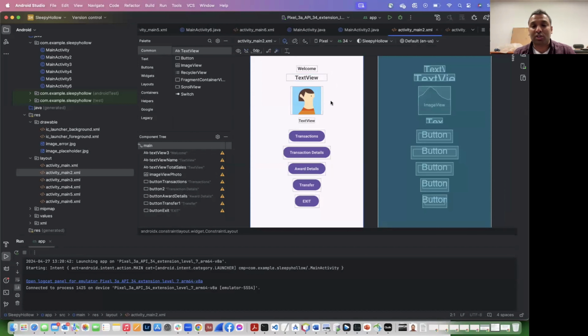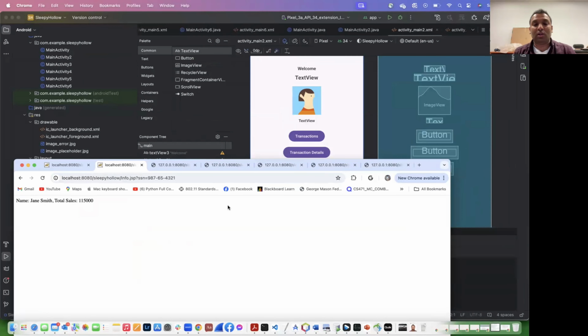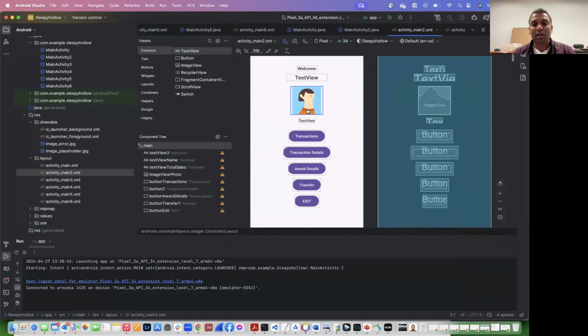So let's see how main activity 2 will retrieve the information from the info.jsp file and give us the same thing that we saw in the browser, name and total sales. And as I also showed you, the image folder was added into the Tomcat Apache web server in the Sleepy Hollow folder. So I'm going to show you how that has been implemented.